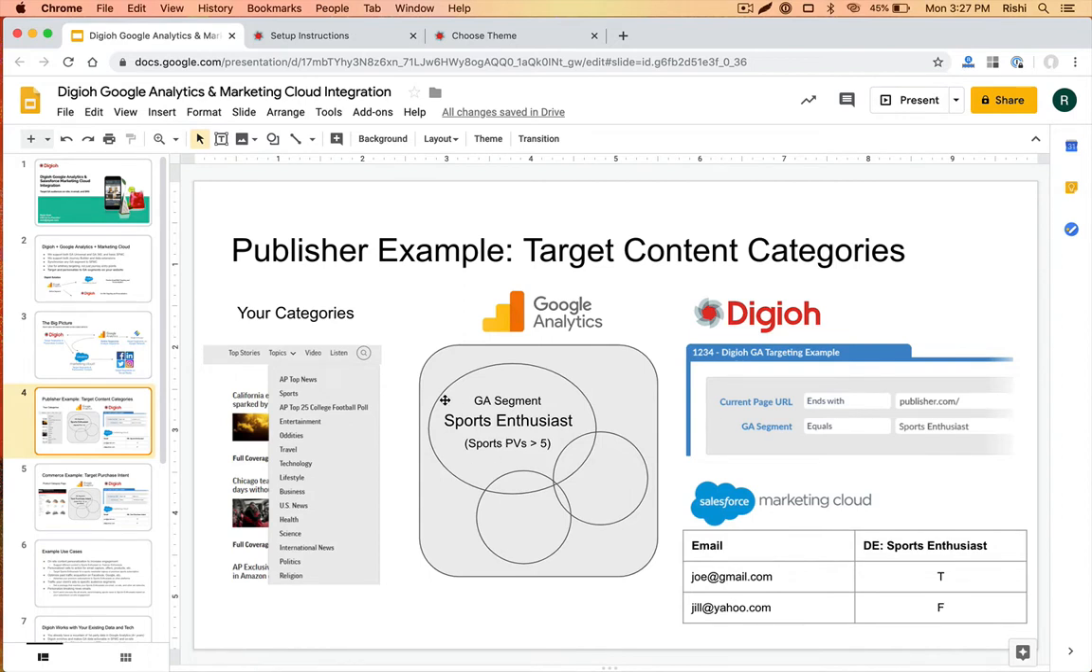For example, in this publisher example, someone's on your site, if they viewed a sports section that's greater than 5, you can do an automatic segment in Google Analytics. Now, if you're unfamiliar with segments, our team will come in and help you actually define those segments. It's very easy to set that up, but we can actually just show you step by step on how to do that, or you can find it somewhere on our site as well on how to set up GA segments.